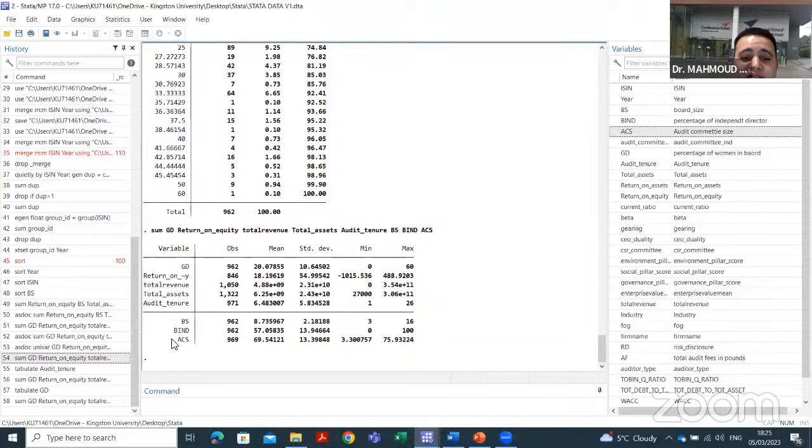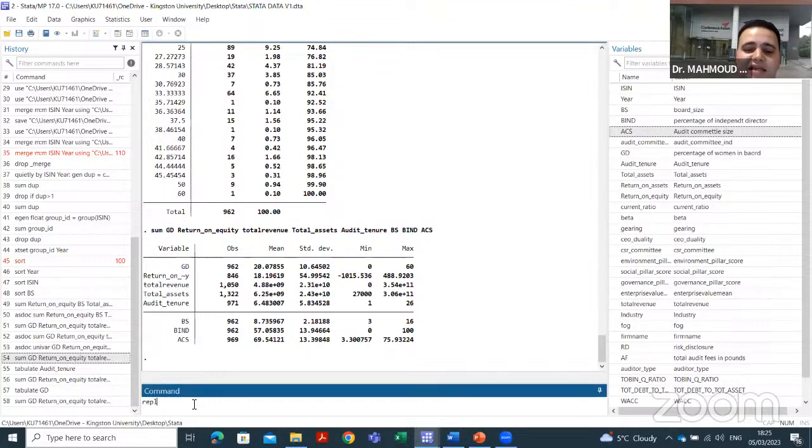So you know the mean. Where is the mean? GD. What is the mean? 20. So you tell Stata: replace GD equal 20 if GD is equal 60. That's it. I don't want to run that now because it is not what I'm going to explain. I'm just giving you a quick overview.